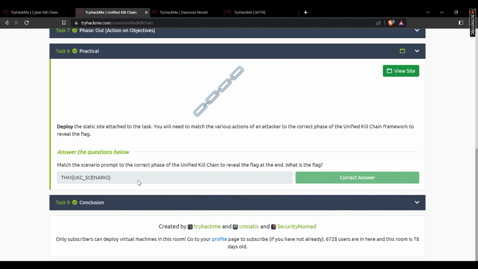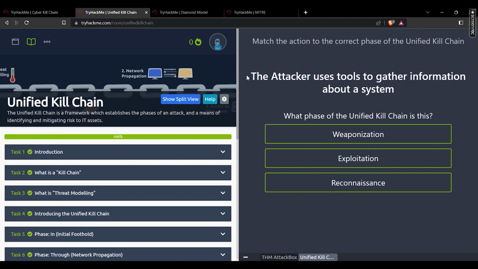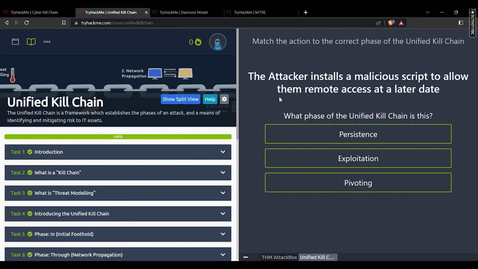So now task 8 is a practical. Again, we will be deploying this static website. Okay, so there are some questions that we have to answer here. The attacker uses tools to gather information about a system. What phase of the unified kill chain is this? The answer is reconnaissance.